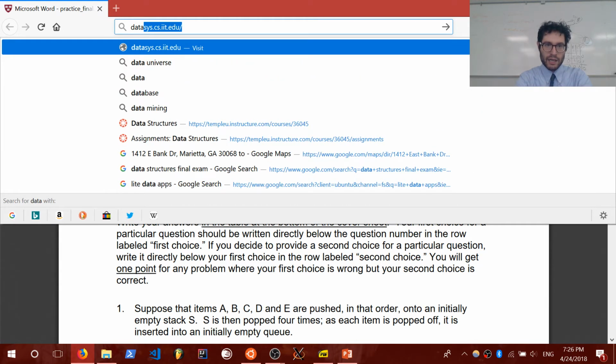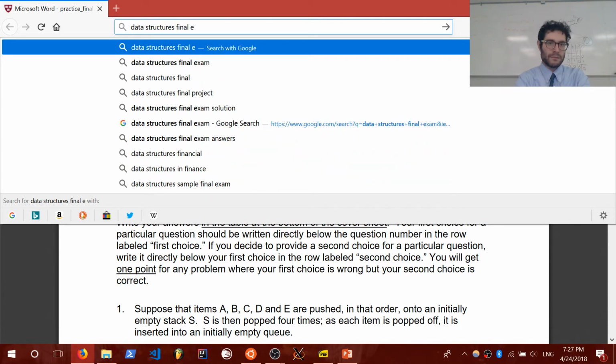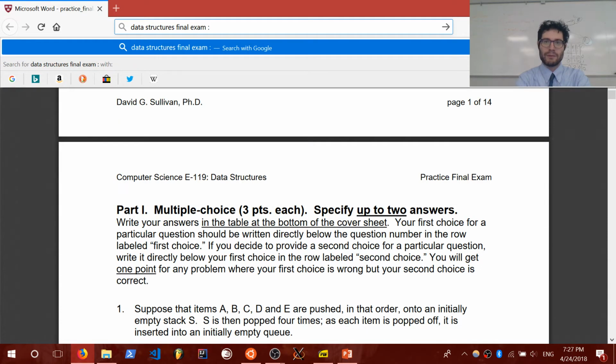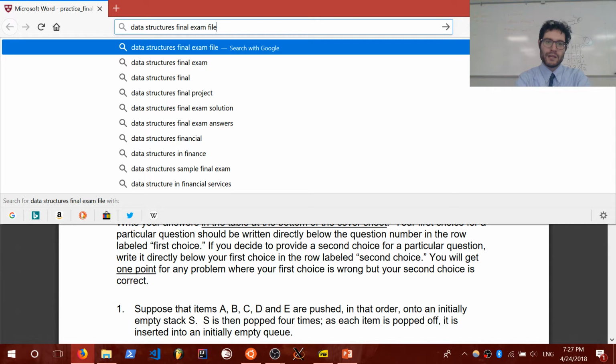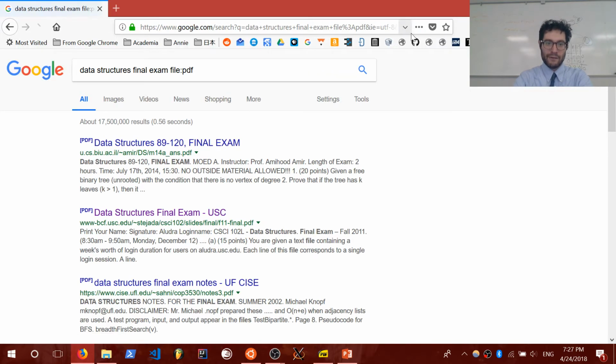So let's go ahead and talk about how you would find more stuff if you need practice on your own. Look for data structures final exam. Specify Java if you need to, but if it's done in C++, you can pretty much figure it out. If you need to be specific, because you're ending up with flashcards on websites or something, use filetype:PDF to look for just PDF files.